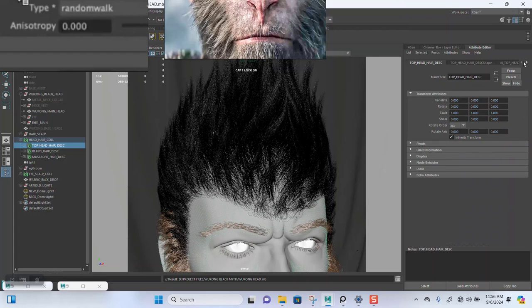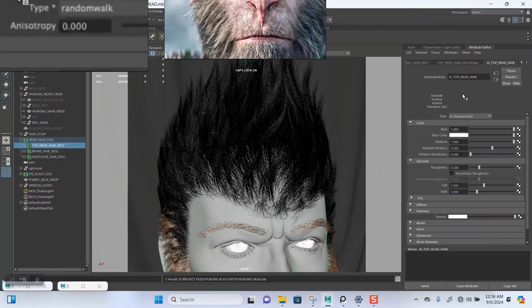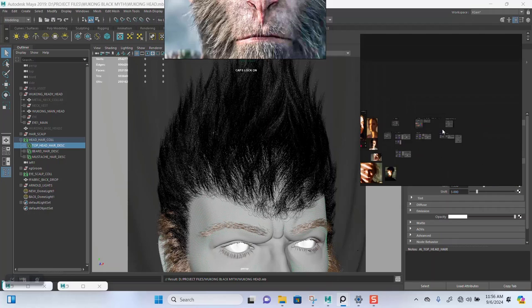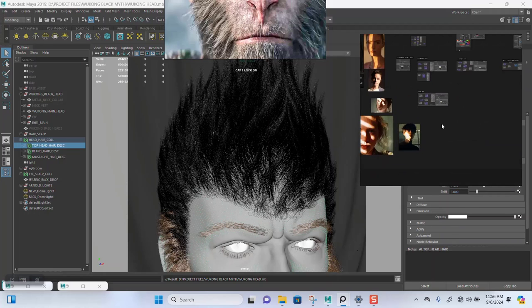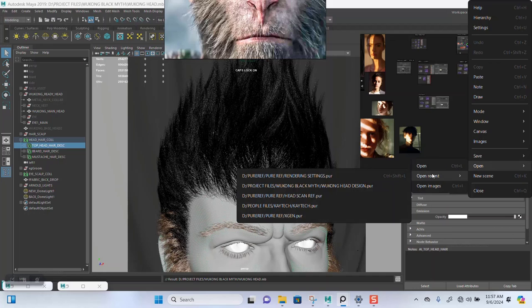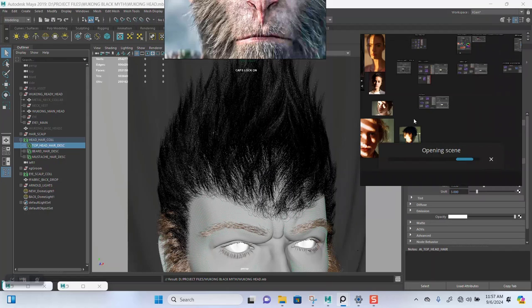Select this again. So I think we should have, do I have it here? Okay, I need to bring out the Arnold. I need to bring out my PRF for XGen here. But in there I have a few render settings.